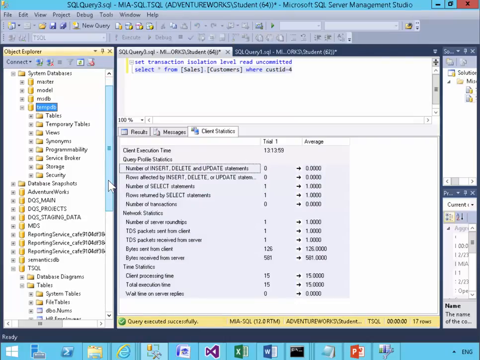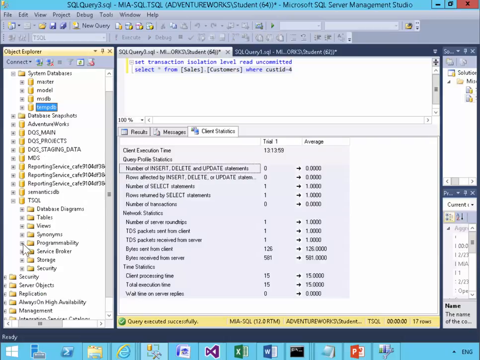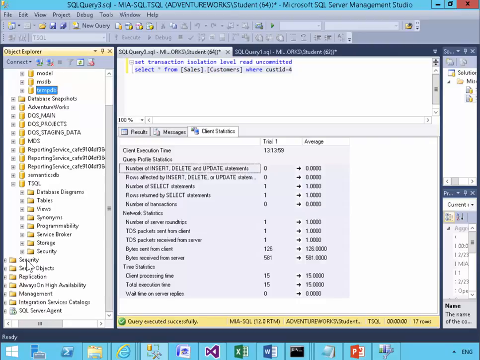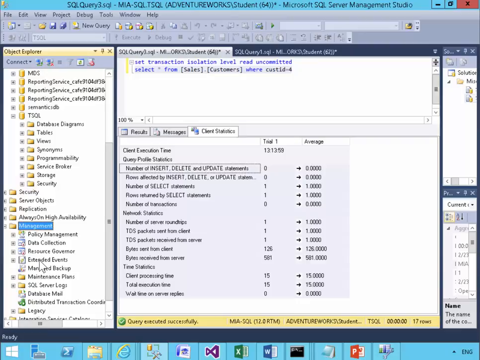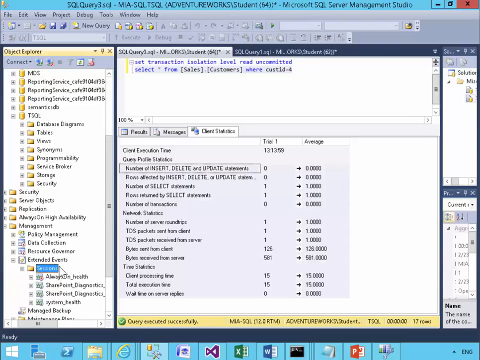Now, as far as the timing information on a query by query basis, there are two tools you can use. The first one is called extended events. Now, these extended events can be found under management. The goal of this tool is to help you trap a specific query.